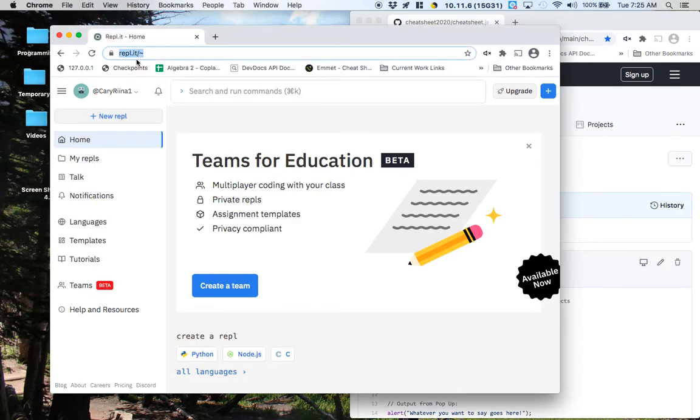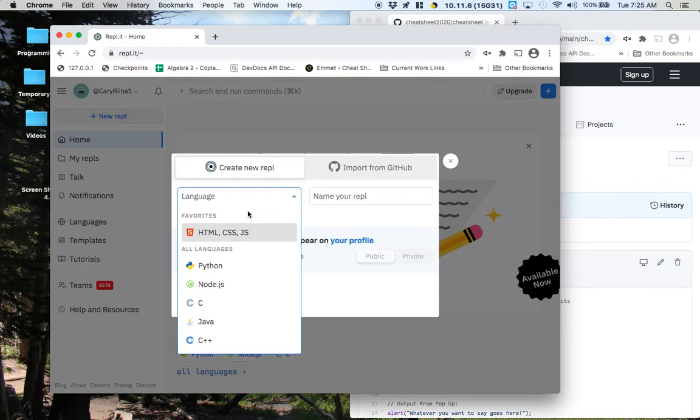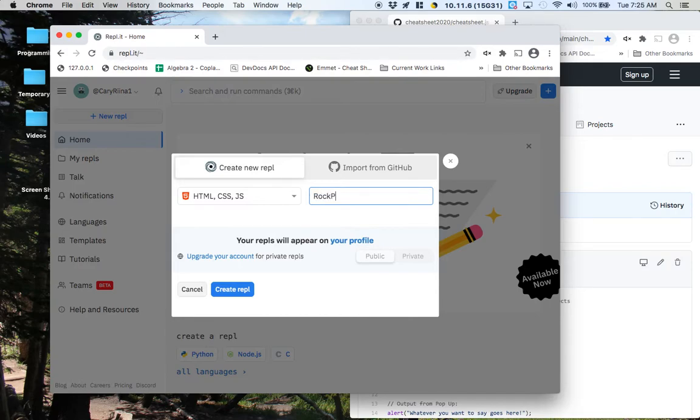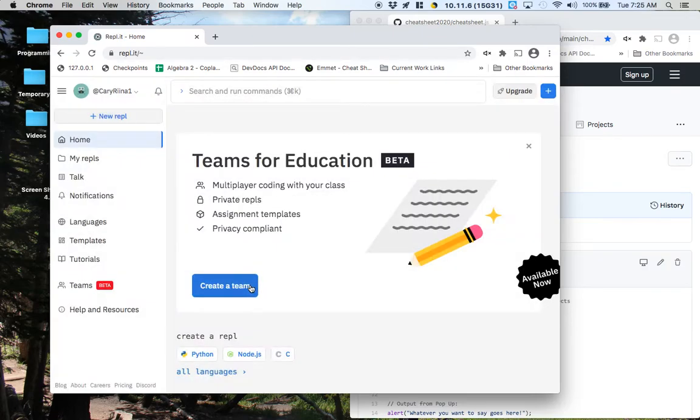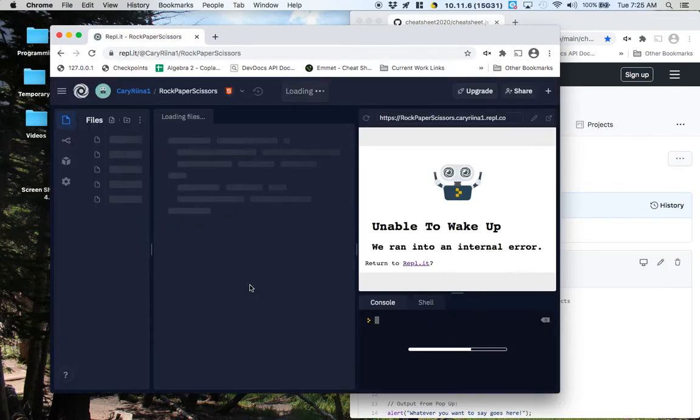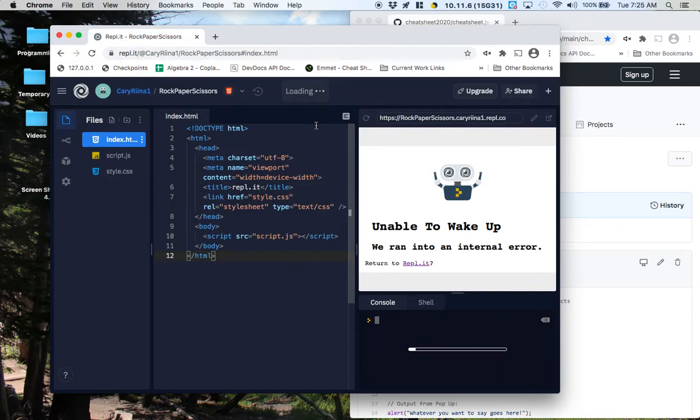So we're going to go to REPL.it and I'll make a new REPL. We're going to stick with the same programming languages and name it something like rock, paper, scissors. We'll create our REPL. And so we're going to be coding this one from the start.